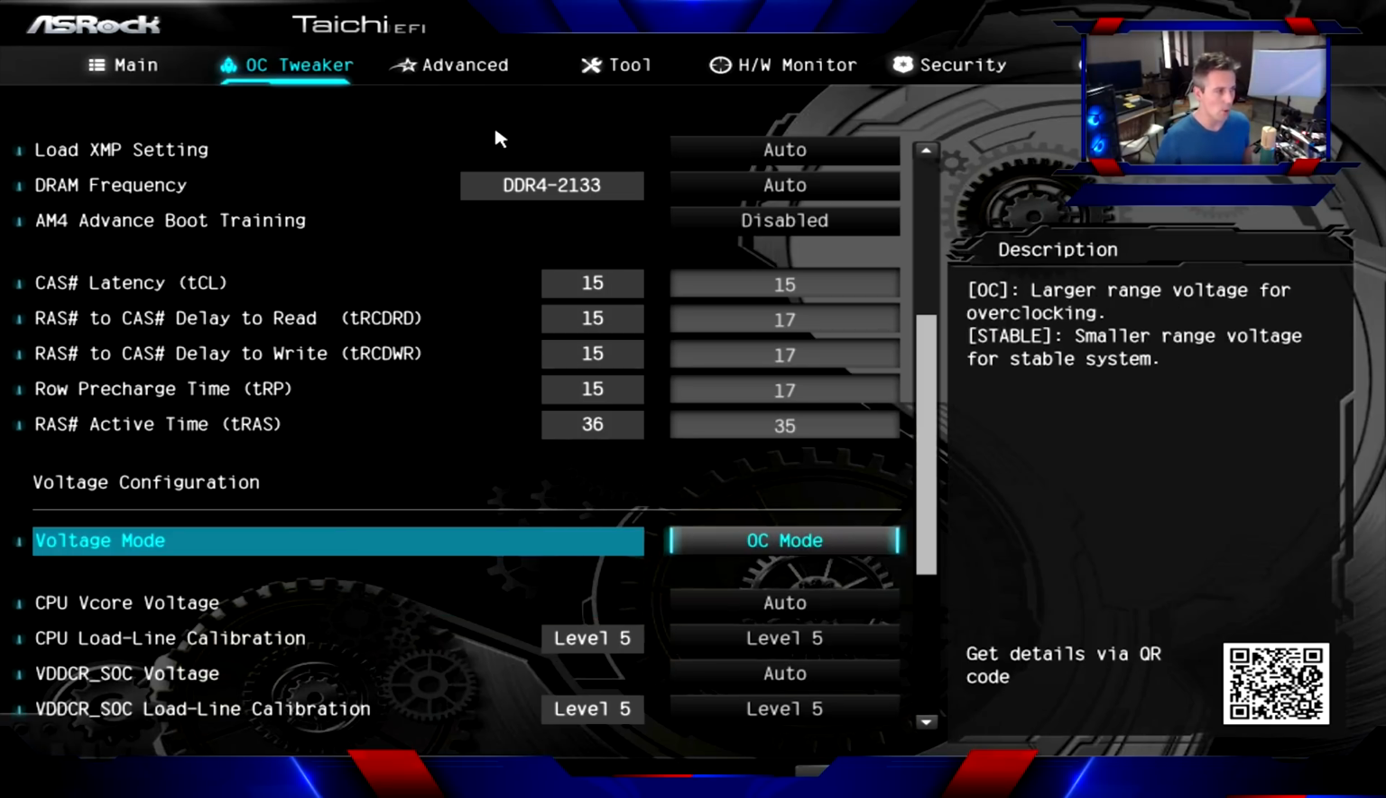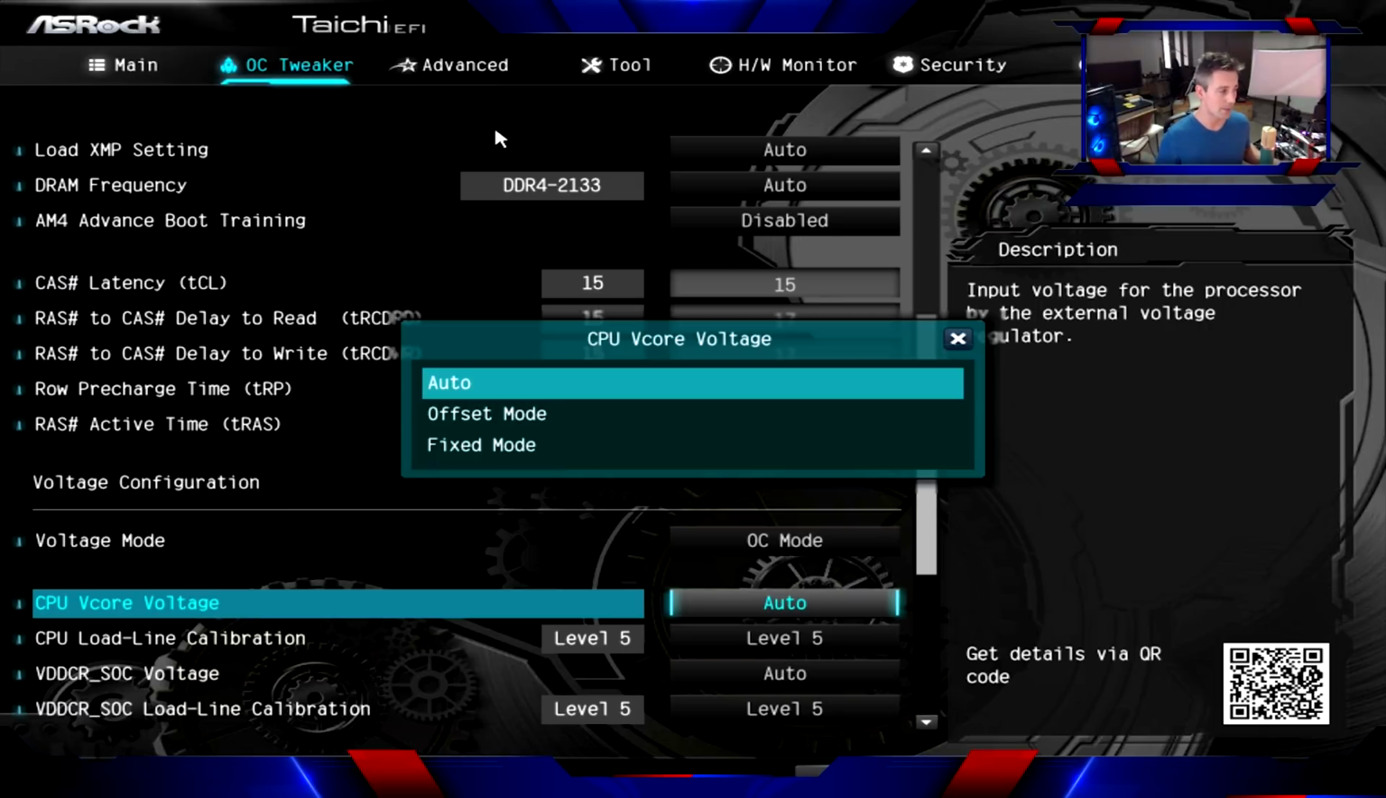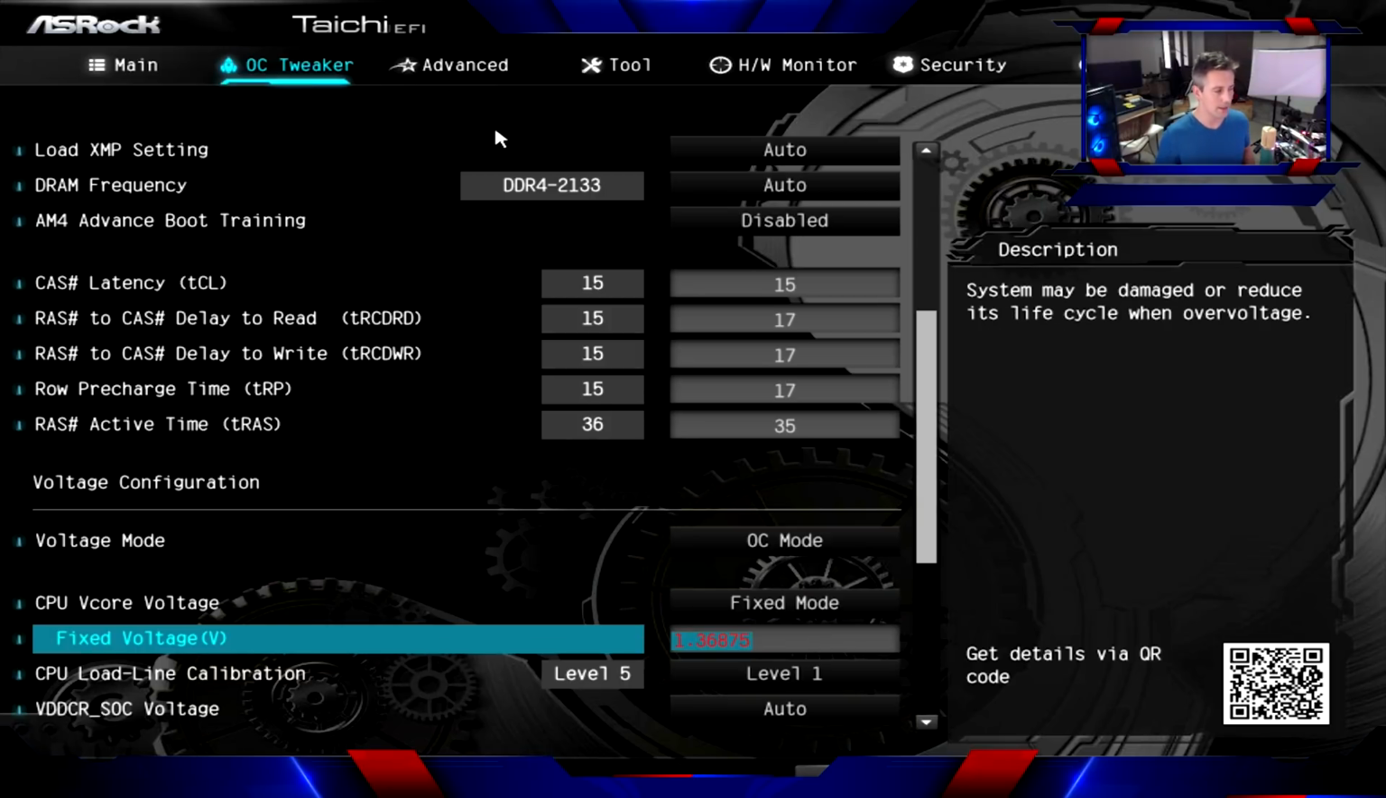We want to change that to overclock mode. And then down here, CPU vCore voltage, a very important setting, probably the most important setting along with your clock speeds, is setting in a voltage for the CPU to run at. Now we hit enter, and we go down here to fixed mode. And you can see here, I've actually already put in the voltage that you guys should be operating this overclock at if you just want guaranteed results.